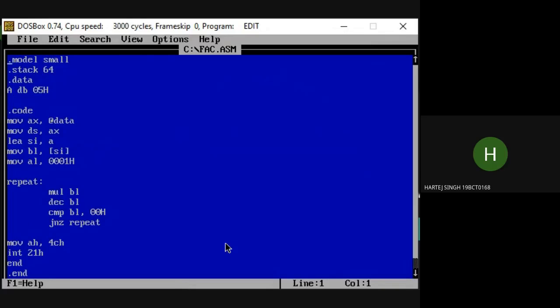In this statement, if after comparison both the quantities are not equal, the loop will repeat itself. Hence, it will go back to MUL BL statement. And similarly, the iterations will go on until BL becomes 0. Once they become equal, after 5 iterations, the code will come out of the loop. The next statement, JNZ repeat, takes the code execution back to repeat label where the multiplication starts.